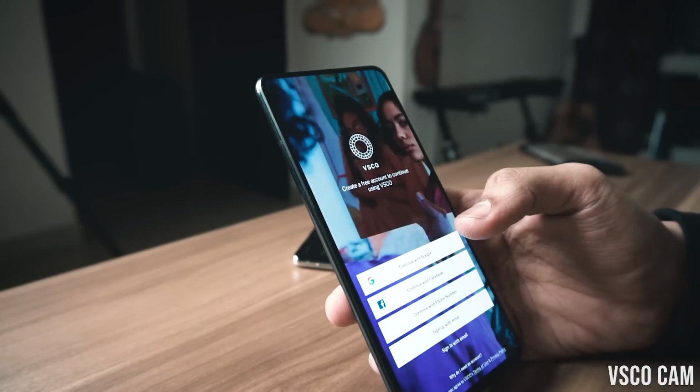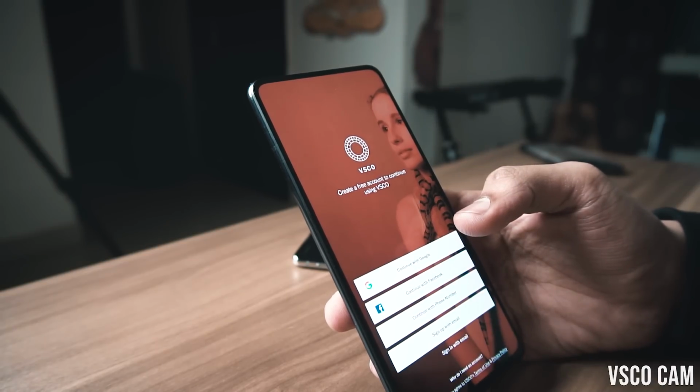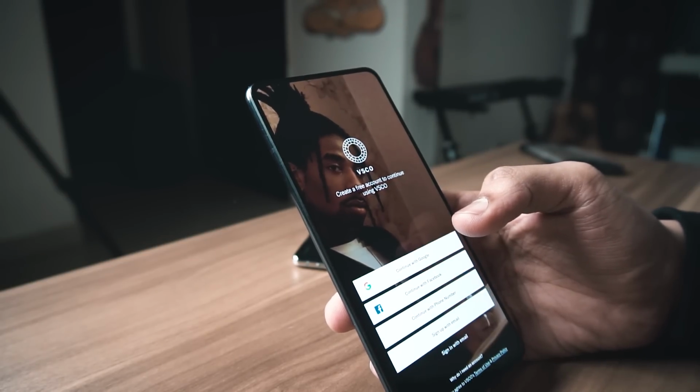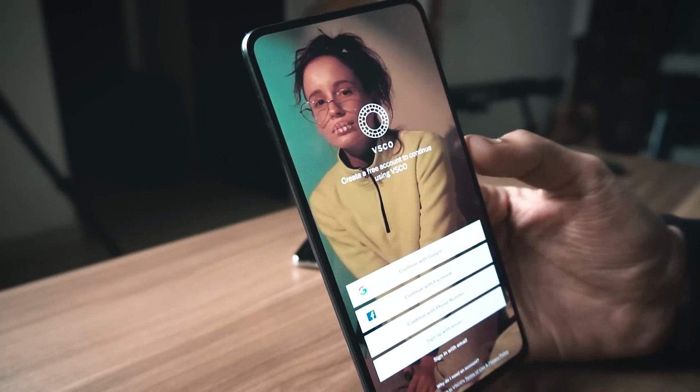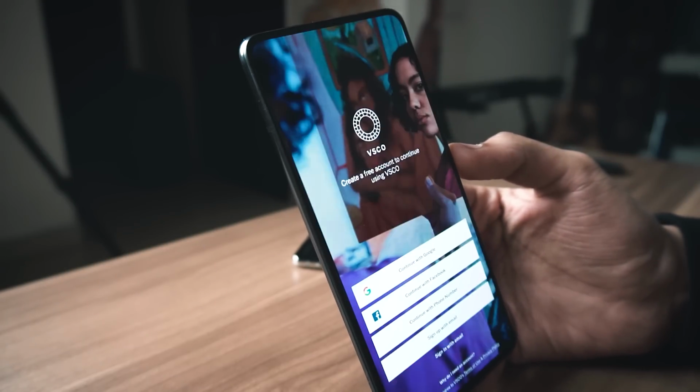Alright, next up we've got VSCO. Who does not like VSCO? VSCO is one of those applications that is in every Instagram editor's arsenal. It's got its own share of very moody filters, as you can see, that is being shown in the home screen right now. These filters have a certain moody, desaturated look to them, and VSCO has been used for a very long time, especially among Instagram influencers and photographers. It's a very good application.